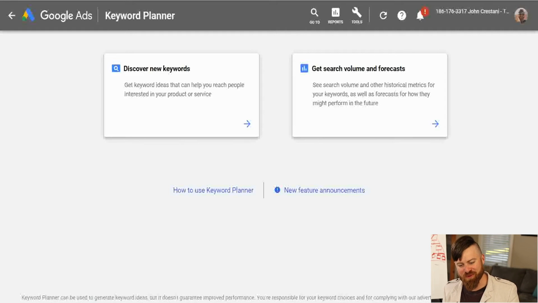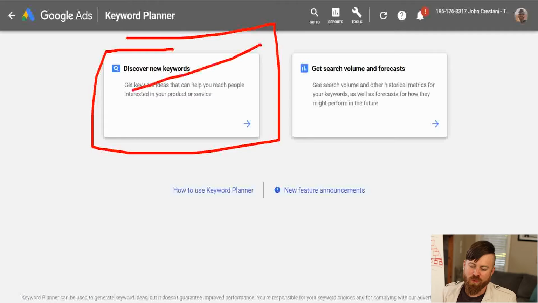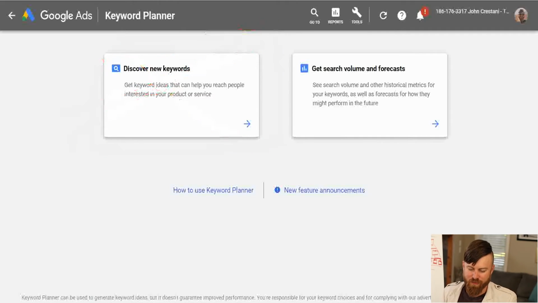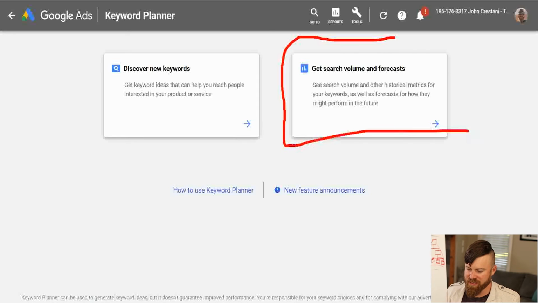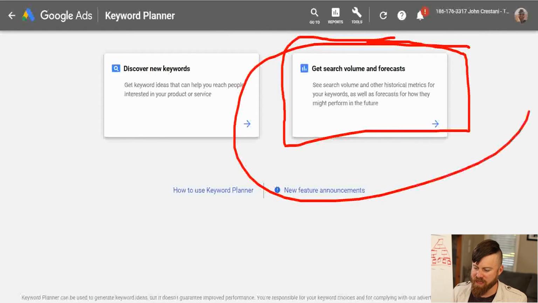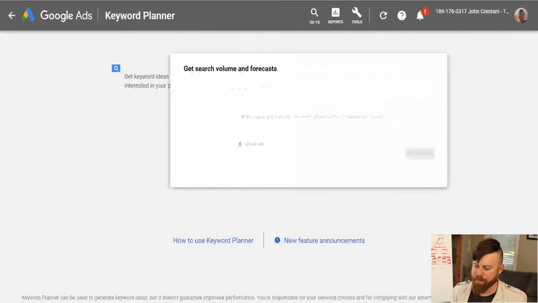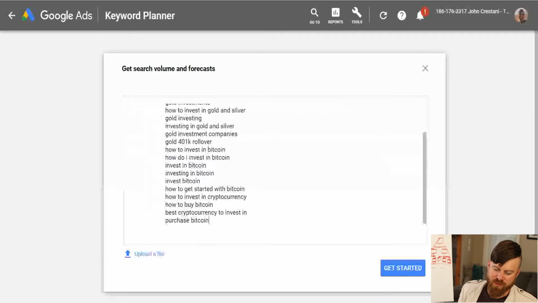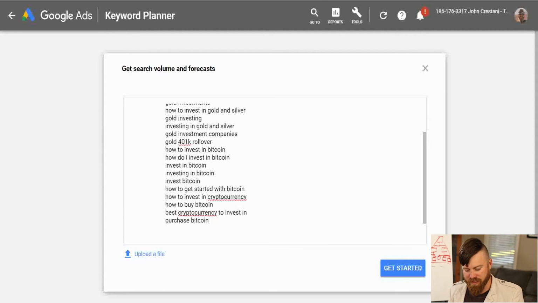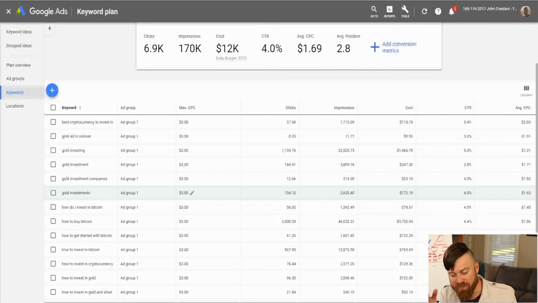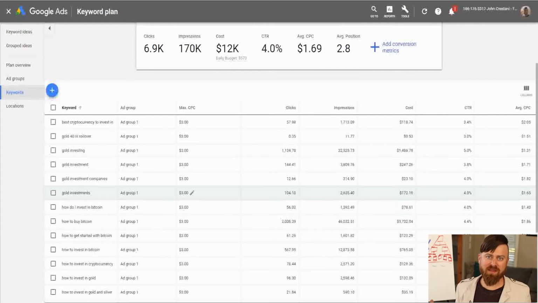So within the Google Keyword Tool, there are two options right now. They change this tool all the time. It's so frustrating. It may look different next week, so just bear that in mind. We're not going to click on the Discover New Keywords option. We're actually going to click on Get Search Volume and Forecasts right here. I'm going to paste my keywords and click this button, Get Started.